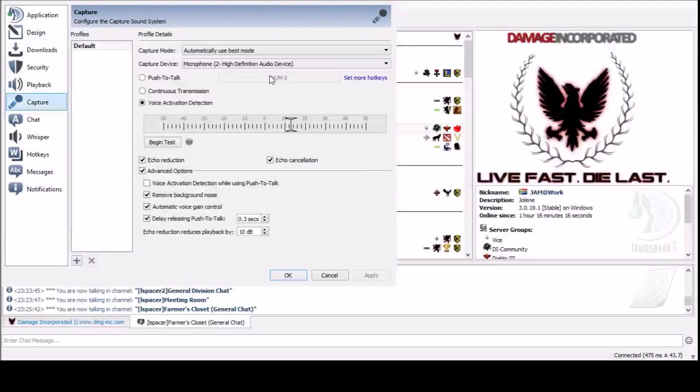Okay, so once you're in the options screen, you need to go to capture. It has a giant microphone in front of it, and you need to go through the options. So let's start with this one. Automatically use best mode. For the capture device, switch to microphone, and then there are three main options: push to talk, continuous transmission, or voice activation detection.